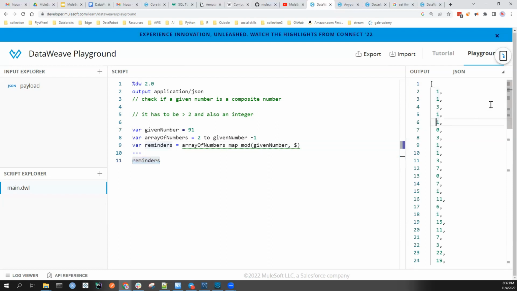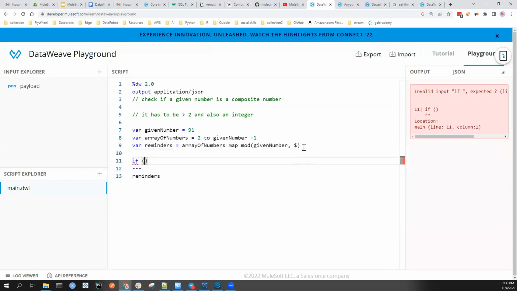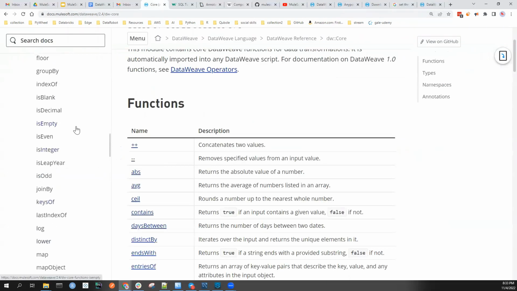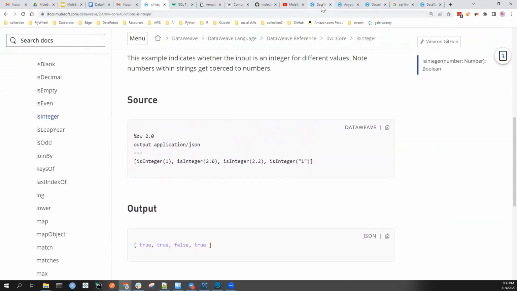So these are the remainders. Now what we want to check is, if there is a 0 here, that means it is composite. But if none of these remainders contain 0 at all, then that number is not composite. So we can use if logic here. The other thing is, we want to check if it is an integer. Under the core module, there is an integer function that tells you if it is an integer or not. It is this one. You don't need to import anything. Is integer. So I will use that.